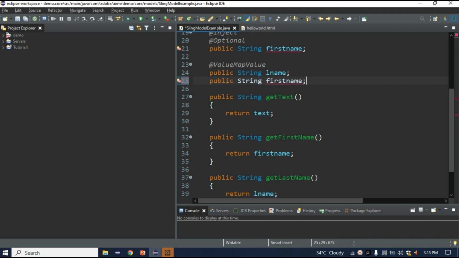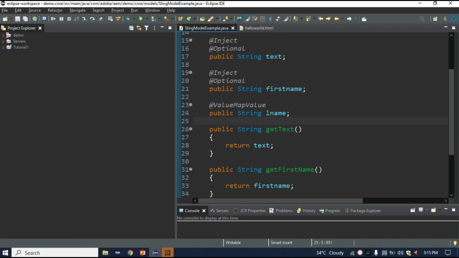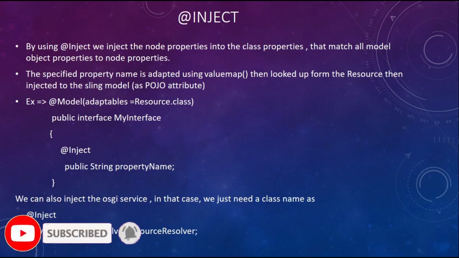So it will only inject this name. This value map value has only one permission. Every annotation has only one access. That means it can access only one variable. So if you are going to the second, it won't be possible. So you can just simply remove this, and that is fine now. Okay, so this is the thing, and after that here we have a lot of annotations.